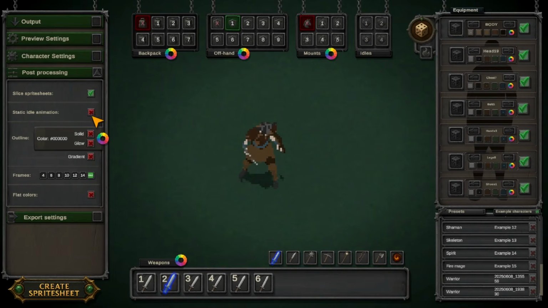Next, we have static idle animations. This toggle is turned off by default. Enabling it will make it so all the different idle animations stop animating and instead use the same sprite for the entire animation loop, making the character appear static when not moving. This setting is only recommended if you want the character to appear static while still running the same animation loop as all other animations.